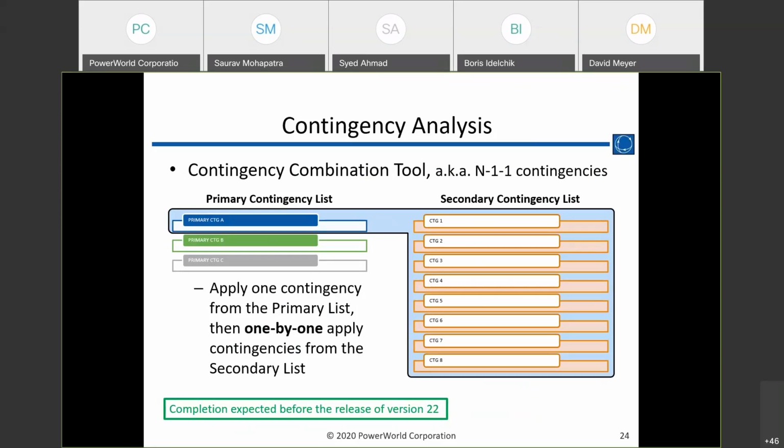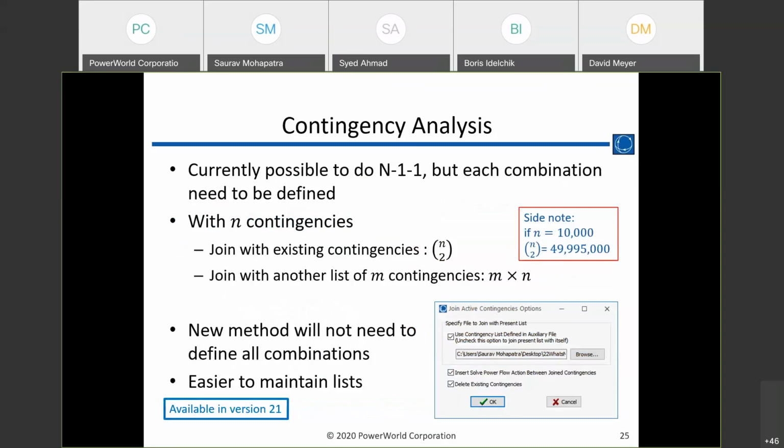Because it's not going to enumerate through all the contingencies that you might be running as part of each n-1 contingency. Instead, it's going to maintain two lists, where it's going to pick one contingency from the primary list and then pick another from the secondary list and mix and match. In that way, it is easier to keep track of the whole set of contingencies that you're running without having to enumerate all of them and have them defined in your case. So this is the current capability that is there, and it's a feature called the Join Active Contingencies option. Basically, this allows you to join two contingency lists to run after one another.